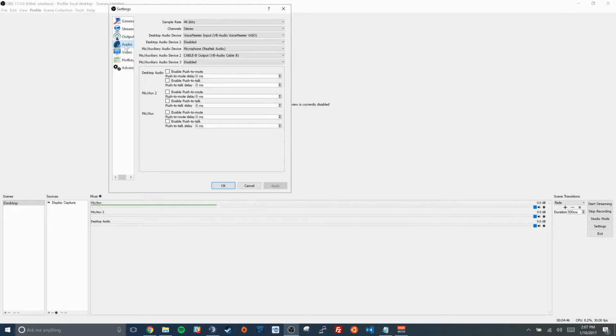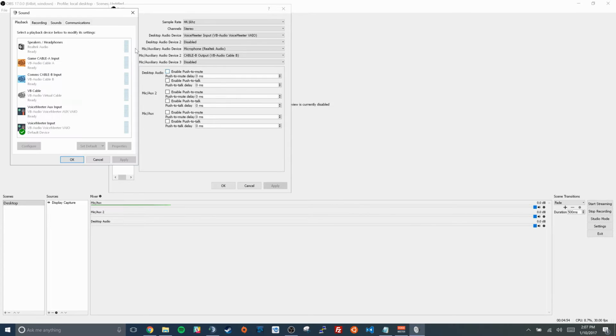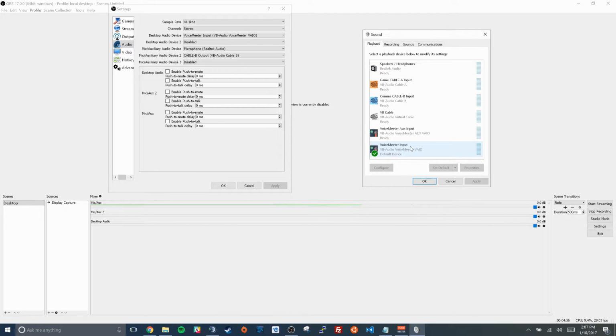Under the Audio tab, Desktop Audio Default Device, that's that same one you set down here in this menu. This guy, he goes here. Your regular microphone, he goes for your mic auxiliary device. Mic auxiliary device 2 is going to be that cable, the same one we chose for Teamspeak.